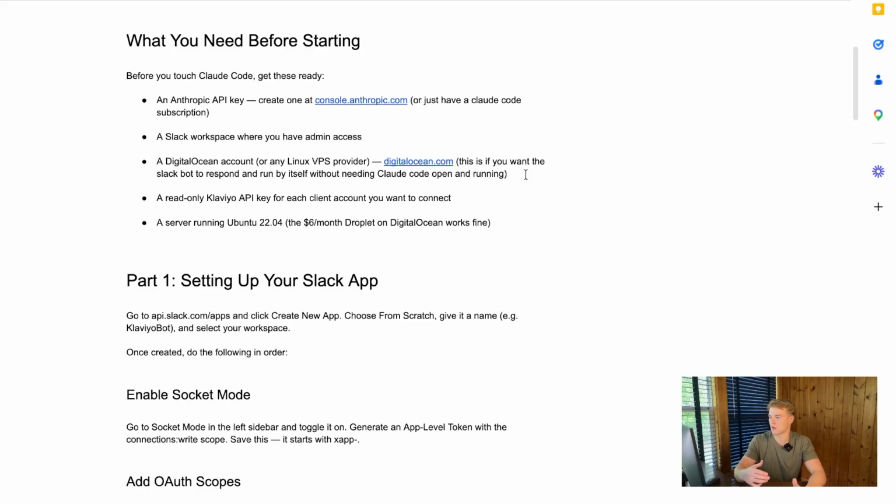So it's nice if you happen to be on your phone and you're away from your laptop and you want this to work. You don't need to have Claude Code up and running for it to actively operate because it's running from the VPS. You'll also need a read-only Klaviyo API key like I mentioned. And then you'll have an Ubuntu, I don't know if that's exactly how you say it, 22.04 server running from DigitalOcean, which I'll give you the instructions to set up.